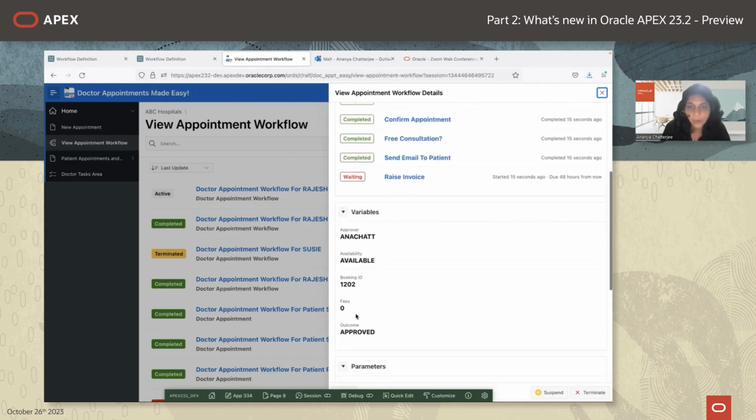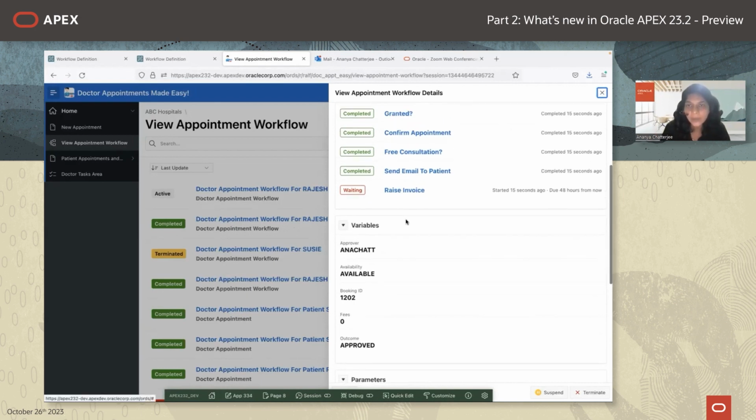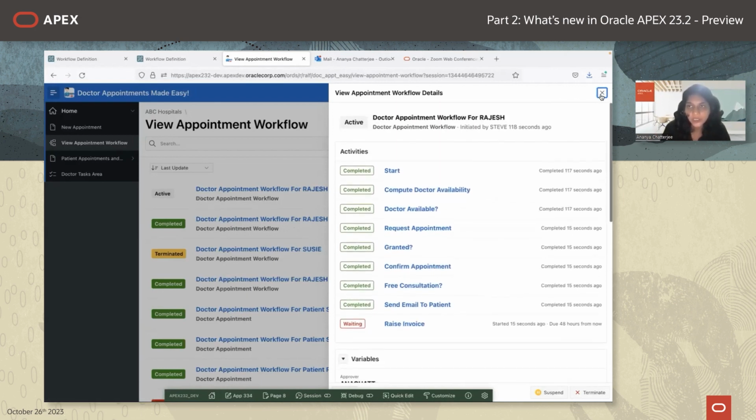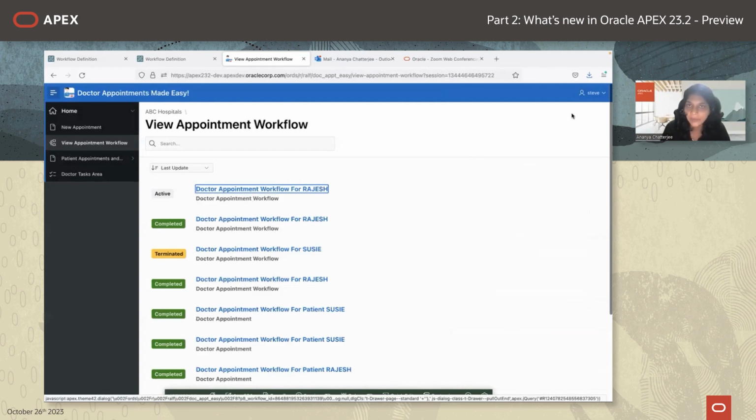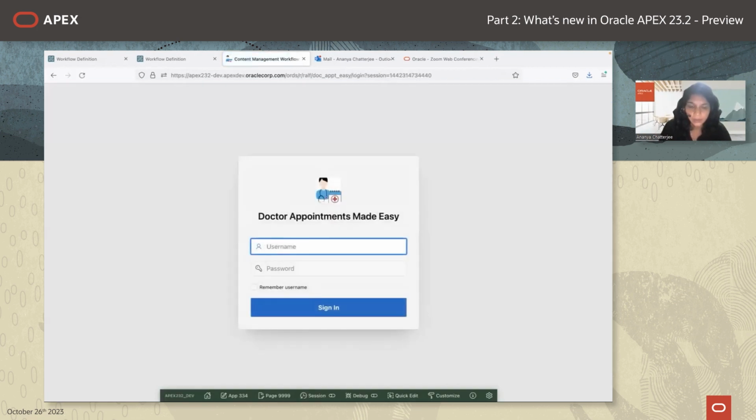So this is why you see there are no fees charged for Rajesh here. And you see that the outcome has come as approved and the approver is Anna Chat. And these are the values that came back from the approved task back to the workflow. And now an invoice has been raised for Rajesh to confirm. And this is where we will see the action task coming in handy. I log in as Rajesh.